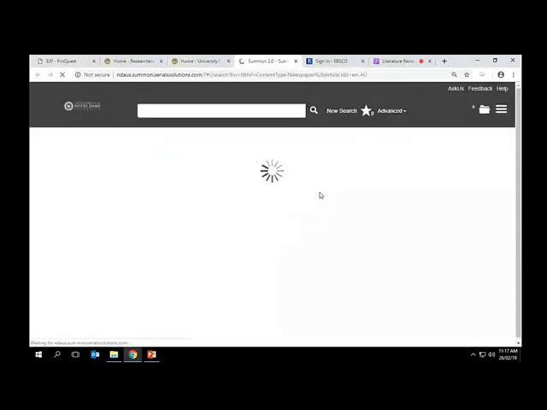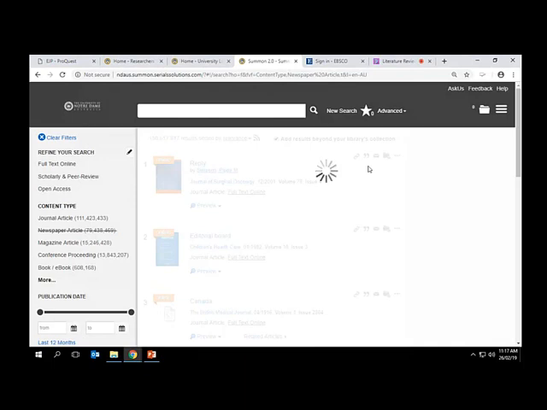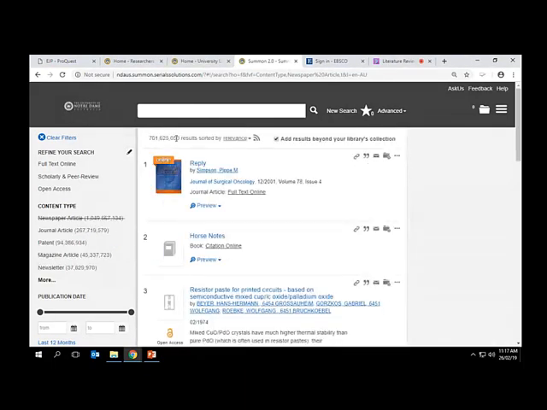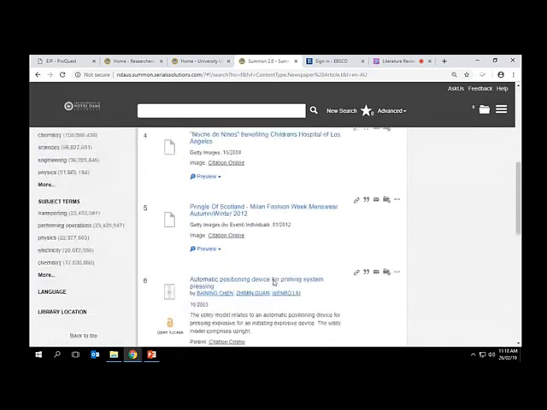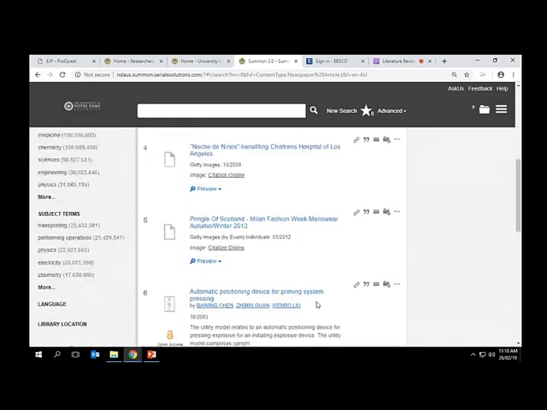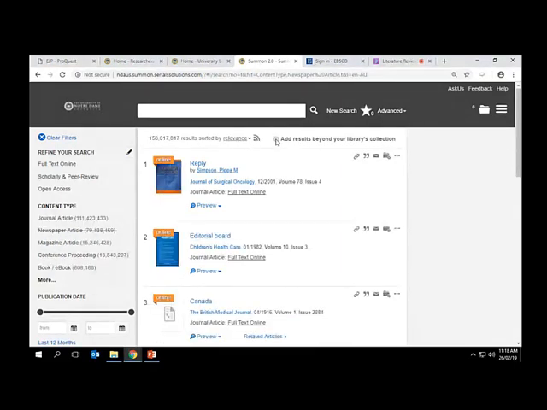you may wish to tick this option here, add results beyond your library's collection, then you'll see things that we don't have direct access to. It will bring your number up hugely, but when you see things like citation online as opposed to full text, and you really want to get to that particular journal article, for example, you could request it, but it will expand the results by a large amount. So try turning it on, turn it off again, see how you go.